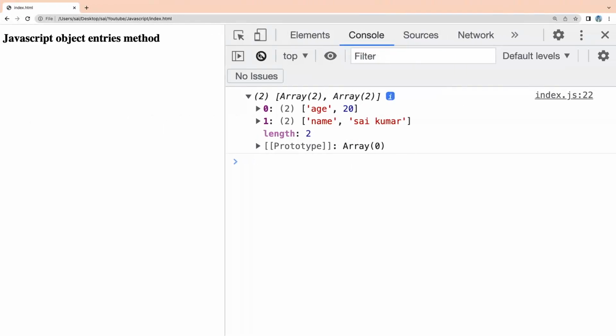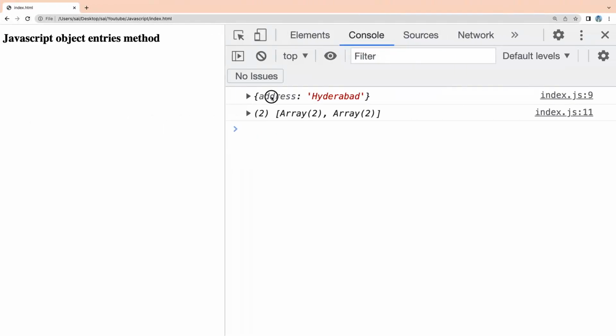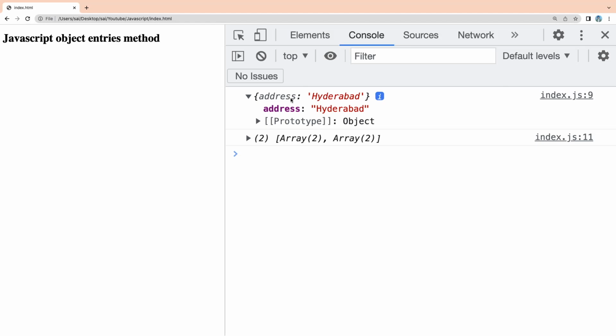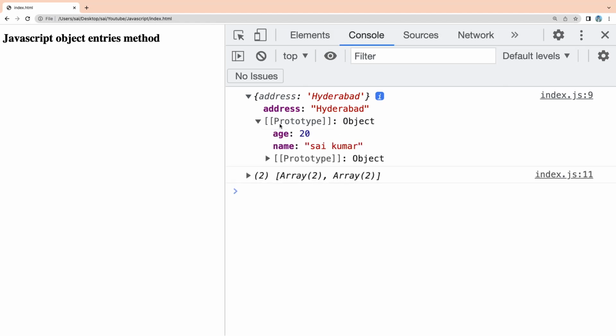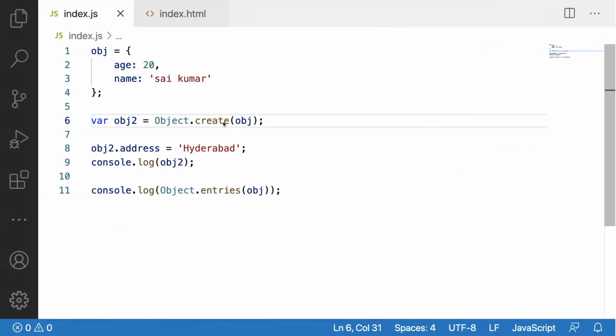Let me go back, clear it off and reload. If you see here, we got address as the obj2 value, whereas the prototype contains age and name. So why did these prototype properties come in? Because we created obj2 from the existing obj object by using the create method. That is the reason the obj properties came inside the prototype.